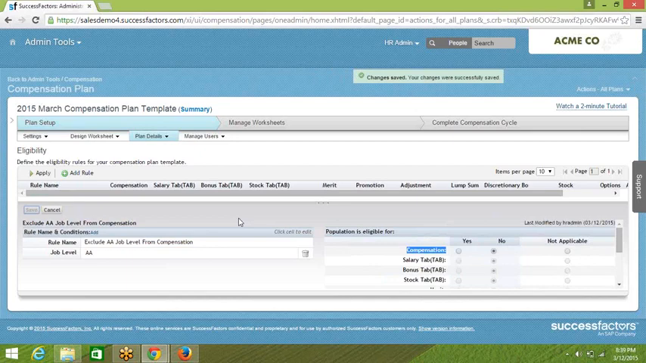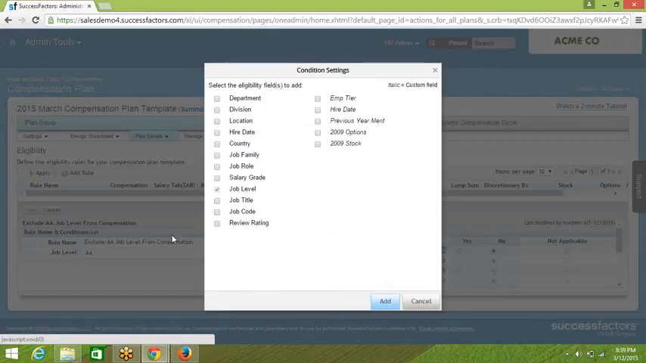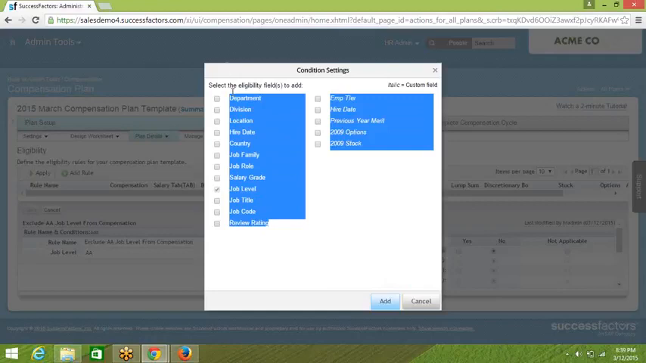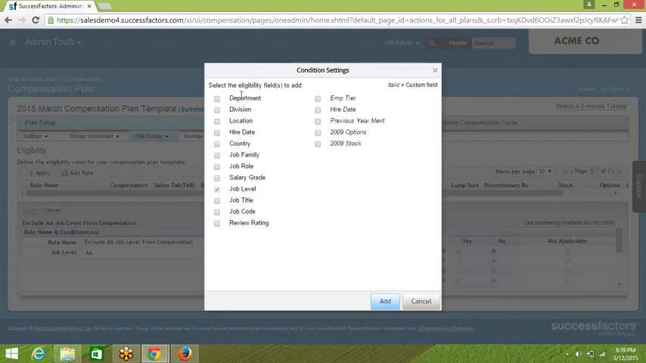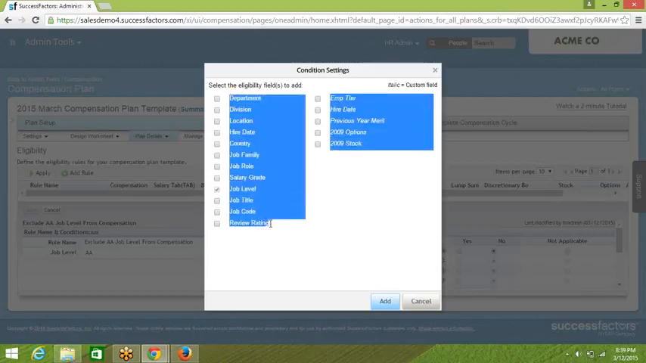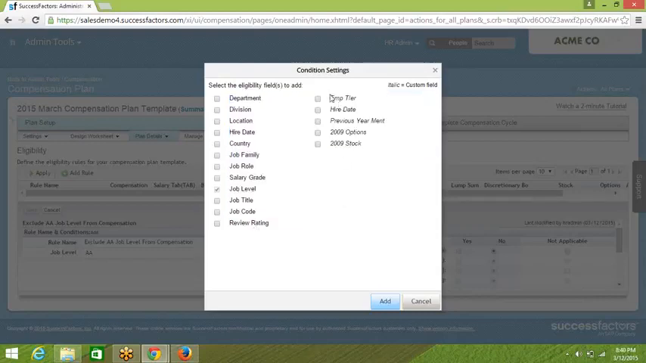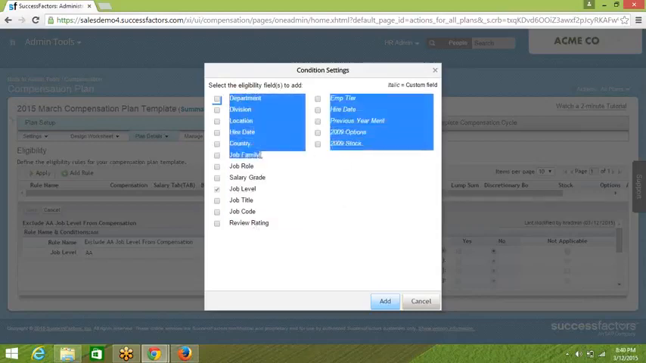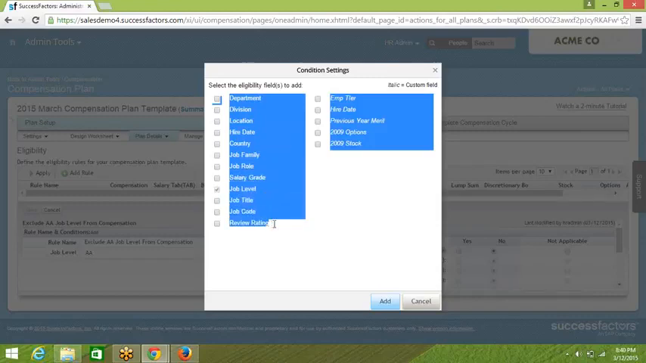Raghu, can you click on the add rule once? Add rule, okay. So these are the fields coming from our UDA file. No, guys, these are the fields in your compensation module. On the left hand side, you can see these are the standard things coming from your employee details. And on this side, you can see these are the custom employee details, like your department, division, location, hire date, country, job family. They are more of your employee profile.